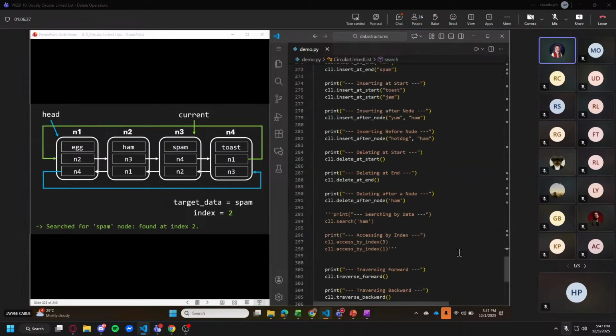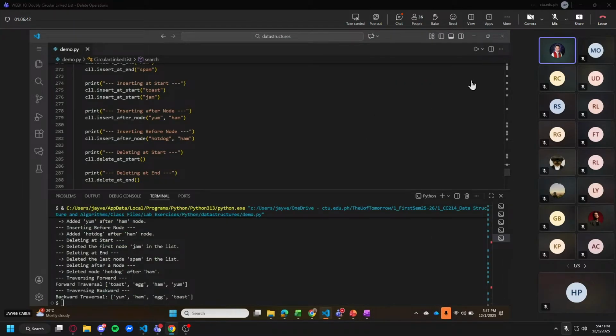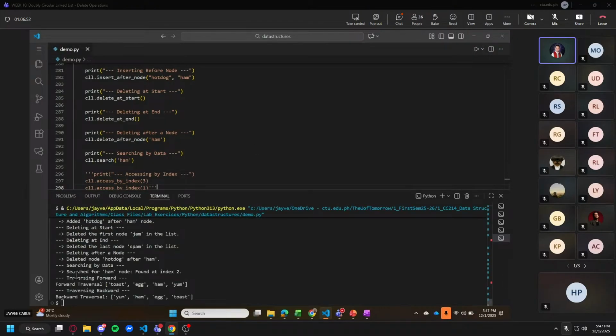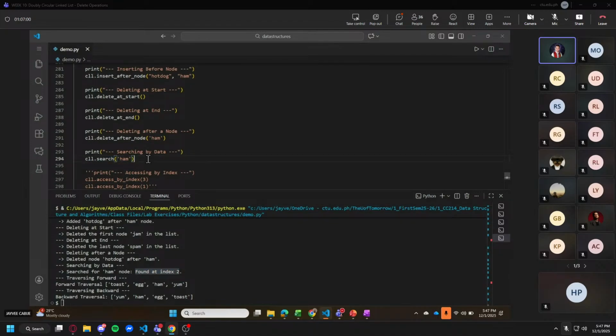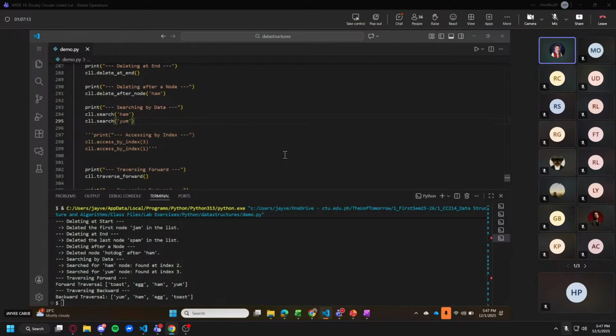Okay, say for example, let me try to search ham instead. Okay, so let's try running the code. So search for ham node, we found it at index 2. How about yum? So it's at index 3. 0, 1, 2, 3. Okay, so that's for searching by data.